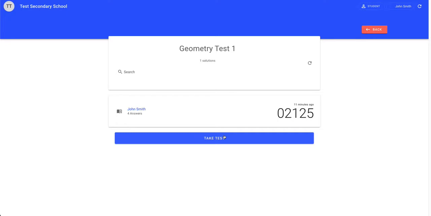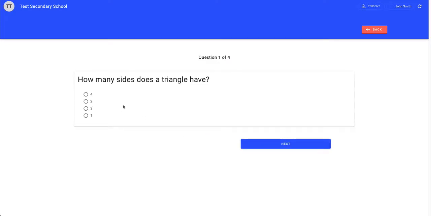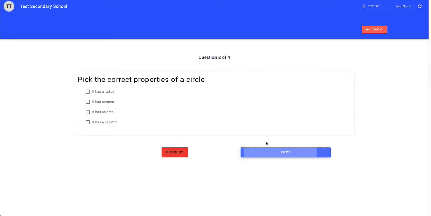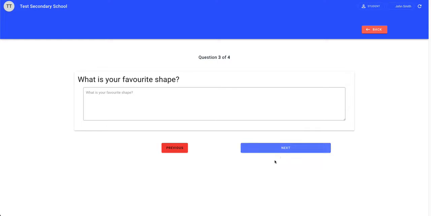And remember, I can take this test multiple times, right? So I can say take test again. Now it's gonna ask me the same question. I'll say a triangle has 3 sides. And then now I remember the lecturer gave me a correction to this thing. I know that now a circle has a radius. So I'll say there's a radius area and I'll submit.